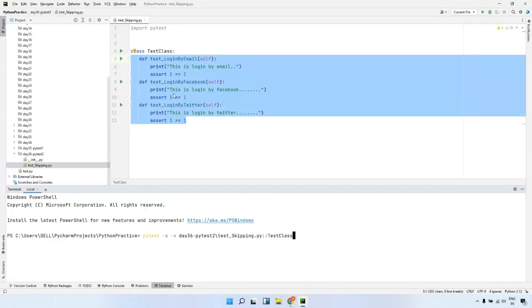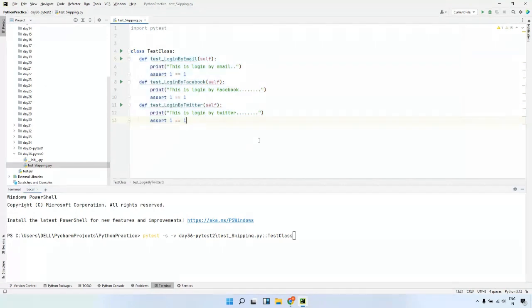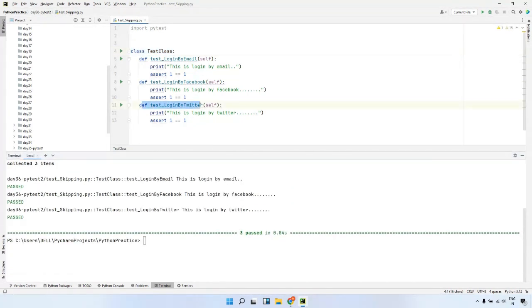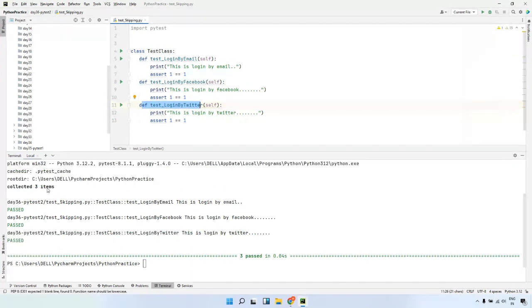If I don't want to execute all the methods, instead I can just specify a particular test method. So in this way you can execute. What is the other way? You can execute by using the green button. You can click on the green button if you want to execute a particular method or all the methods in this particular class. Right now I am executing in the terminal, just for your understanding. If you can see, it executed 3 test methods. So collected 3 items.